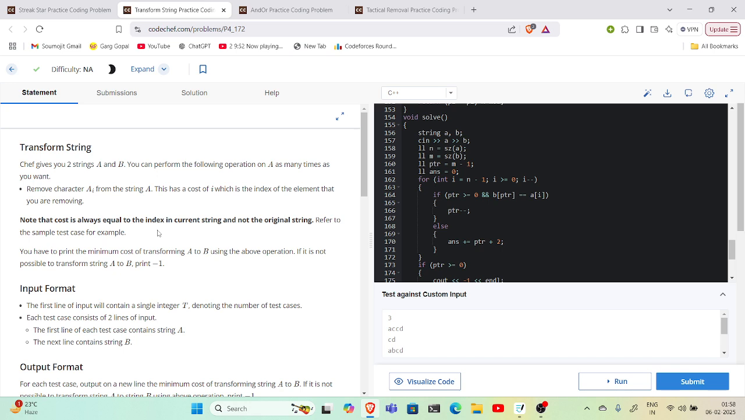So the question is called transform string. The question says that Chef gives you two strings a and b. You can perform the following operation on a as many times as you want. What is the operation? It says to remove character ai from the string a. This has a cost of i, which is the index of the element that you are removing.